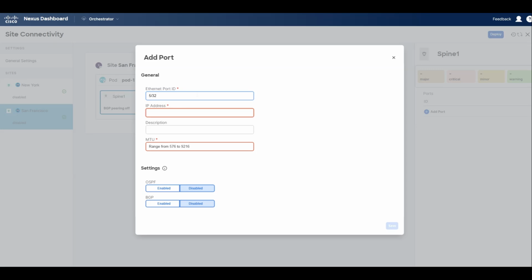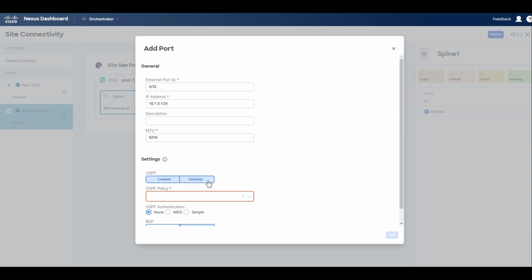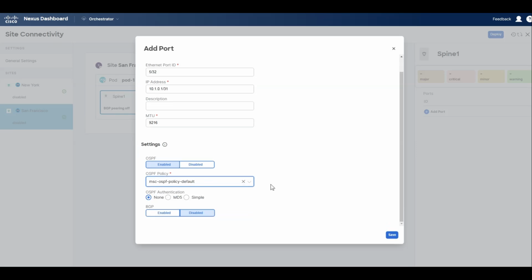And the IP address, we're just going to enter 10.1.0.1/31, the MTU 9216. For OSPF, we're going to enable OSPF for underlay. The policy will use the default MSC OSPF policy default, and I'll click save.